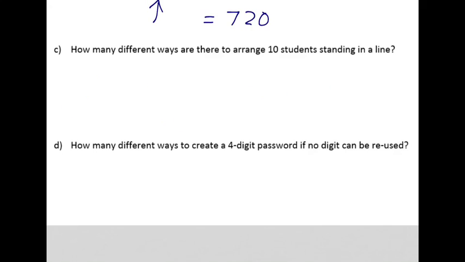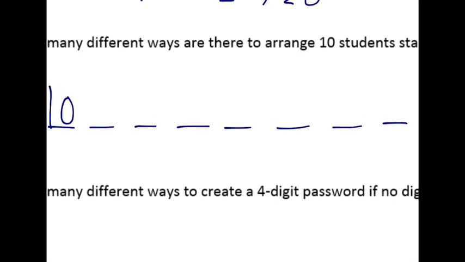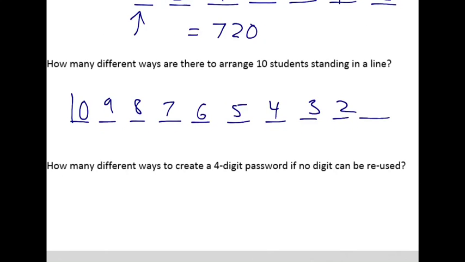Okay, so how many different ways are there to arrange 10 students just standing in a line? This is a little easier. Again, just imagine you have 10 positions. 3, 4, 5, 6, 7, 8, 9, 10. How many people can you put in the first spot? 10. One guy stands there. How many people for the second spot? 9, 8, 7, 6, 5, 4, 3, 2, 1.